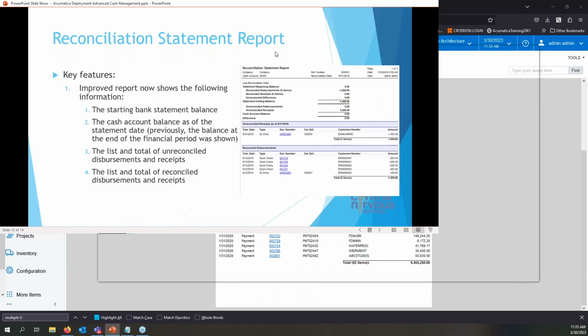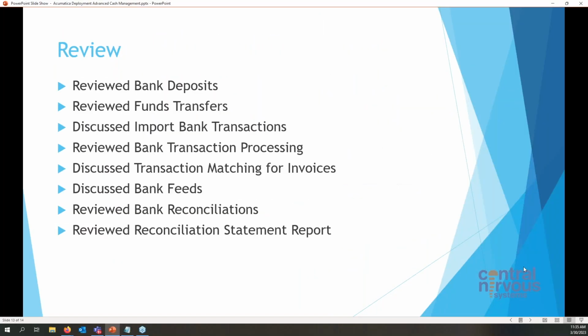All right, heading back into our presentation brings us to near the conclusion. So today we reviewed bank deposits, we reviewed fund transfers, being able to move between cash accounts, either in similar currency or multi-currency fashion. We discussed importing bank transactions and reviewed the bank transaction processing. We discussed some of the transaction matching for invoices and bank feeds. And finally, we wrapped up with bank reconciliations and the reconciliation statement report.